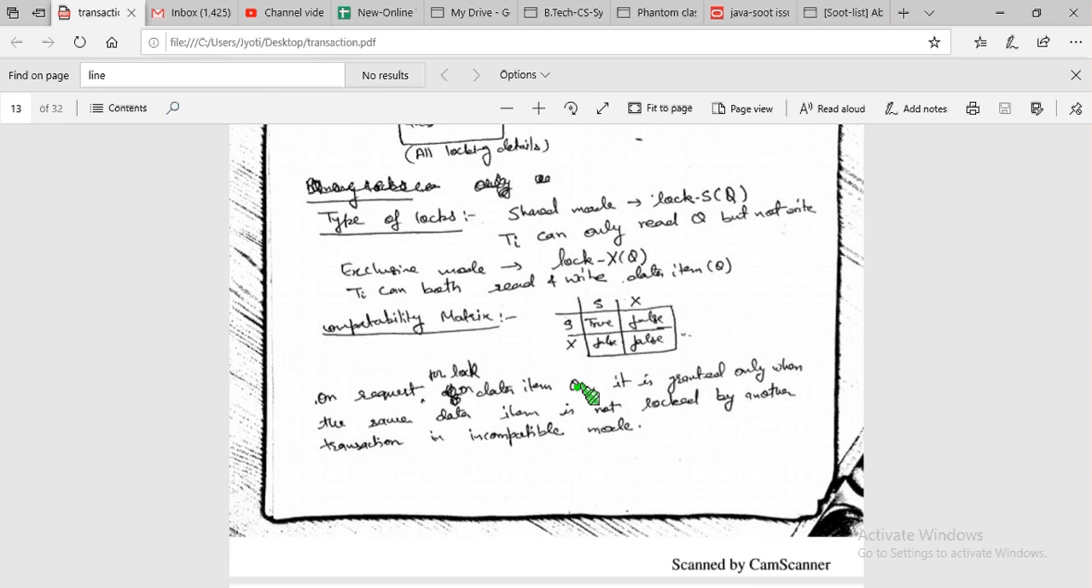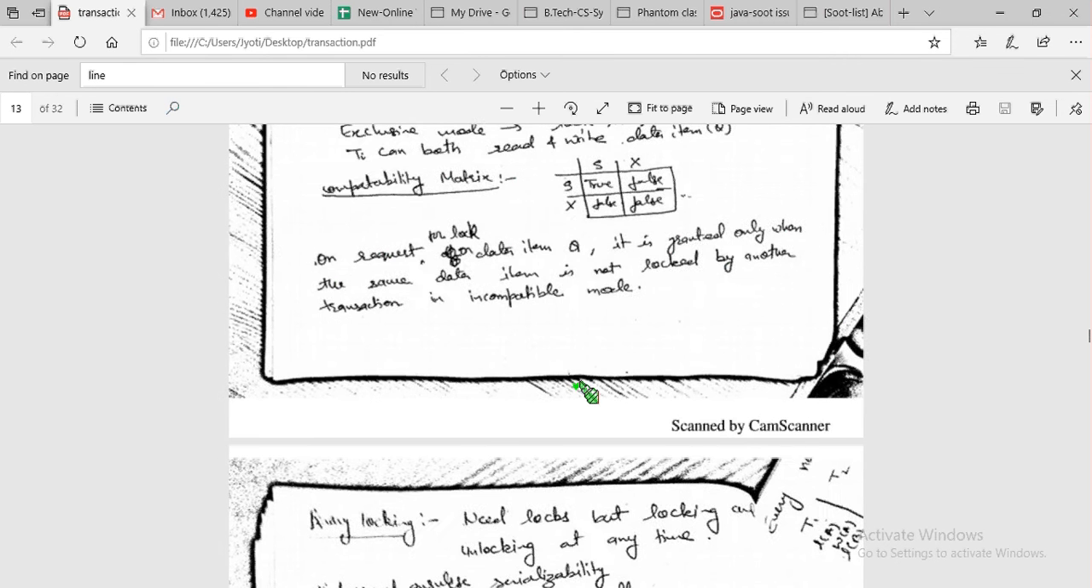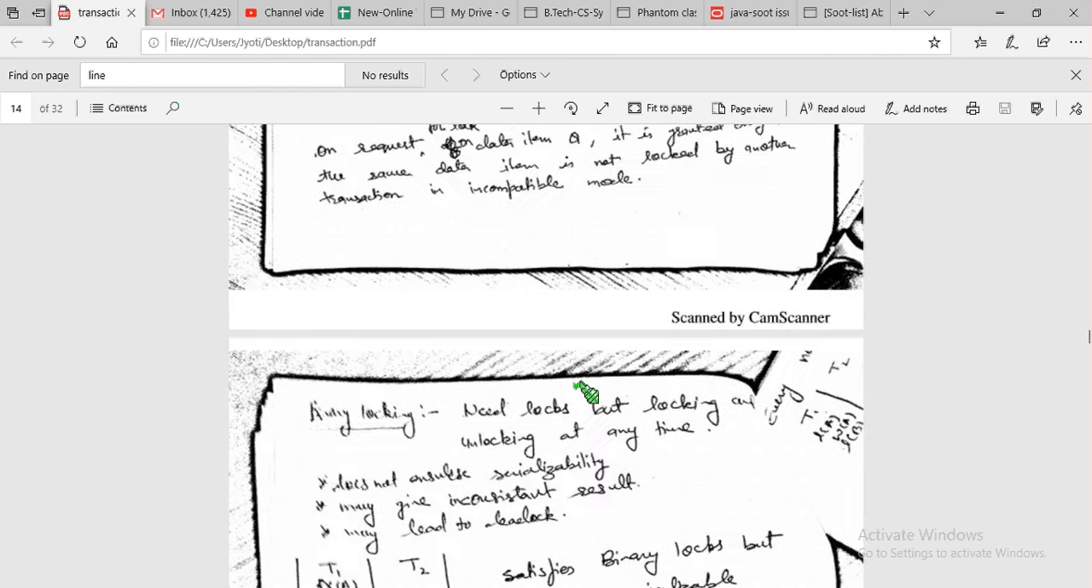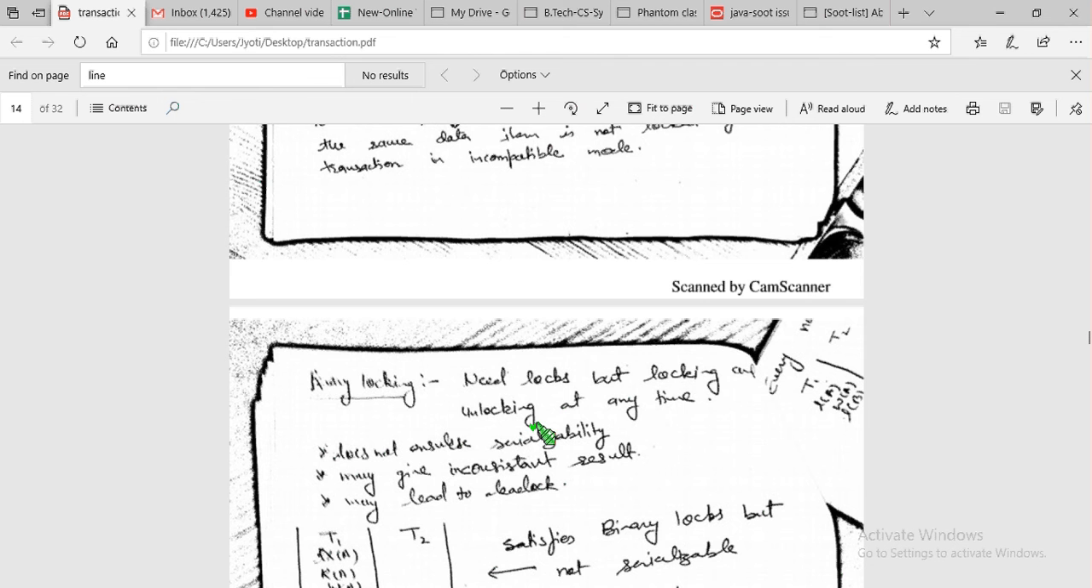The problem is when there is at least one write. That's why we have shown the problems RW, WR and WW. You have seen that at least one write is there. RR will never create a problem. So this is the compatibility matrix. The very first protocol is binary locking, which I will tell you about later on.